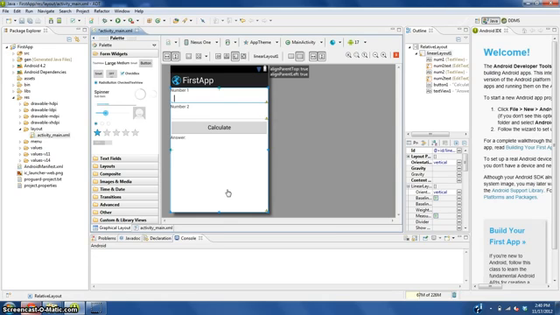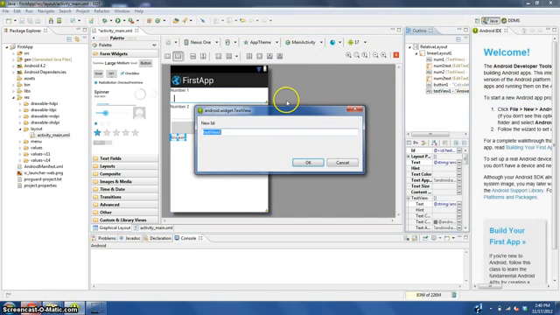Now, we need to change some things in the coding point. Oh, you know what I forgot? I forgot to add an ID to this answer text view. Now this is going to be answer txt.